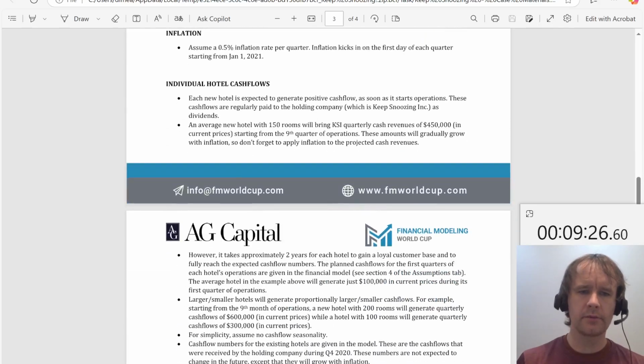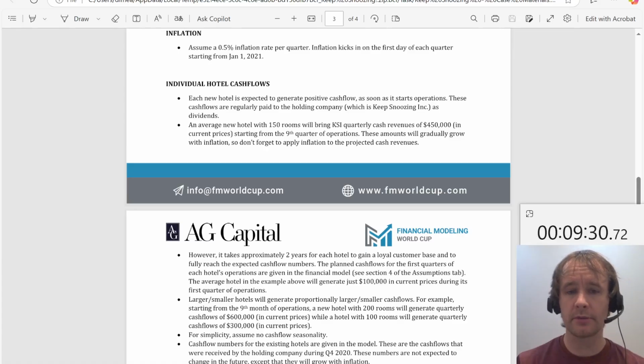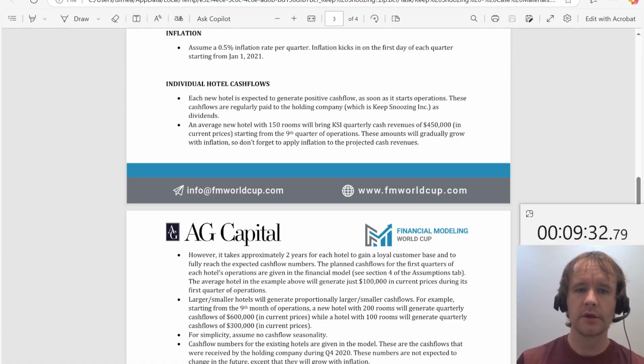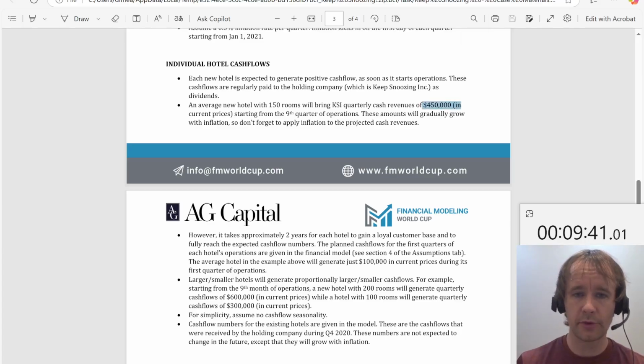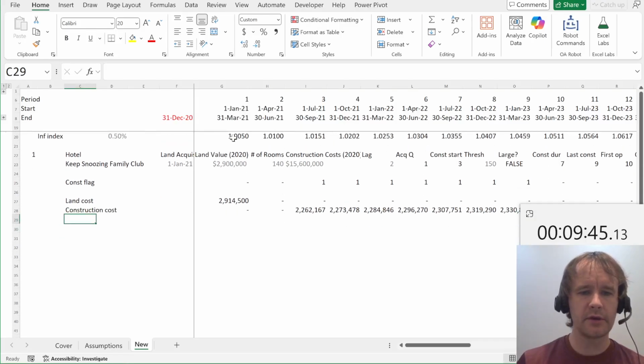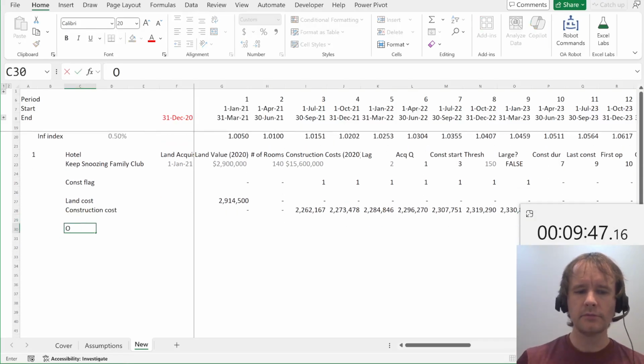Inflation. So now the revenues, the hotel cash flows. Each new hotel is expected to generate positive cash flow as soon as it starts operation, regularly paid to the holding company as dividends. An average new hotel with 150 rooms generates $450,000 when it's up and running, starting from quarter 9 of operations. So let's have a up flag.